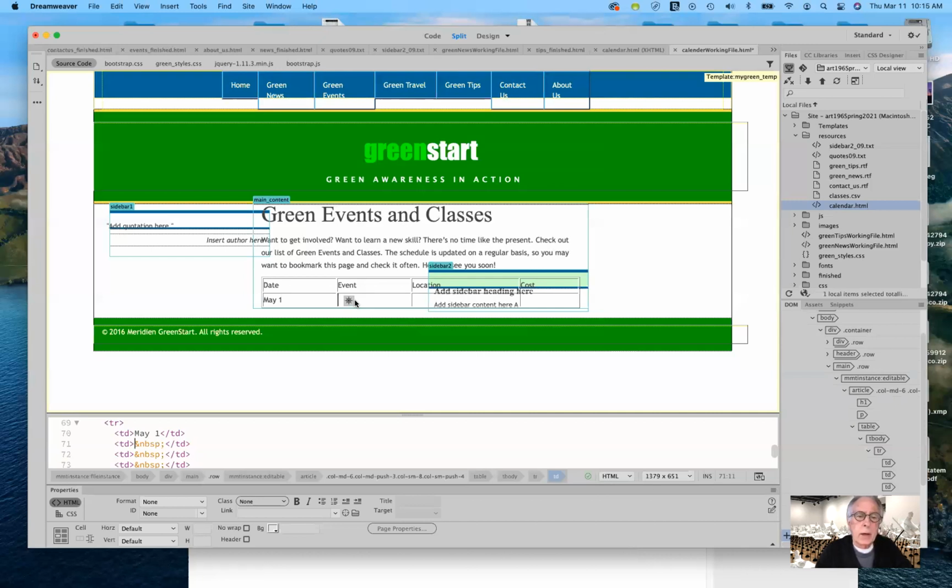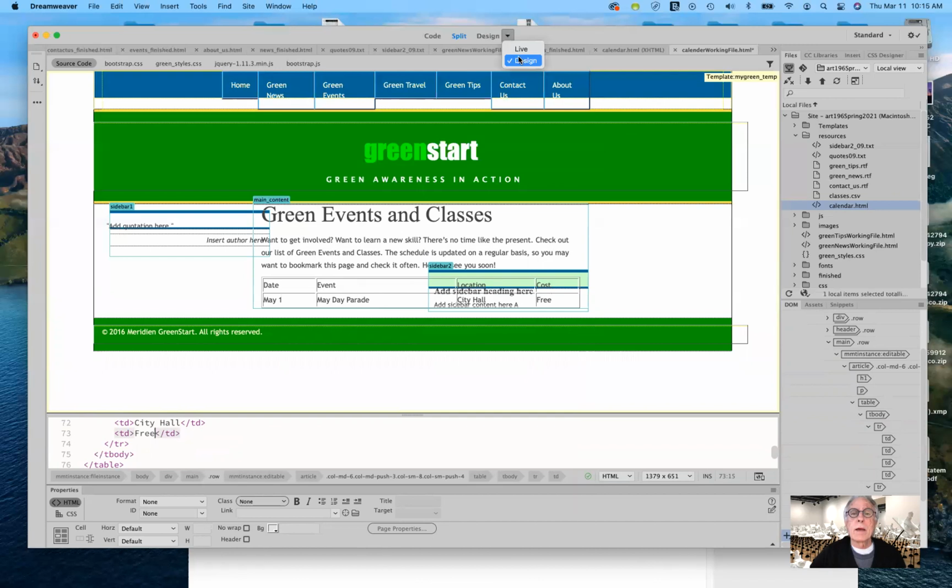So this is going to be here, May Day Parade. And I'm going to hit the tab key, and that sends it over one more. And then location is going to be City Hall. Hit the tab key again, and the cost is free. Okay, now if I go back to live view, we can see what this looks like.